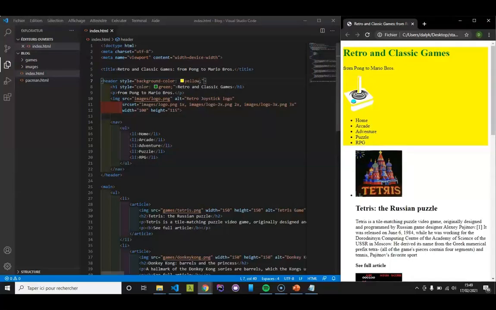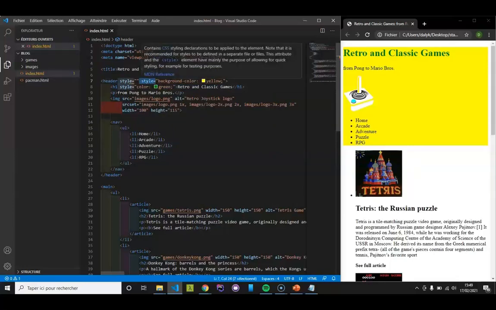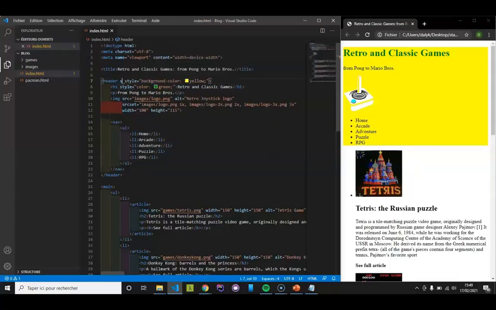So if we want to add other styles, we can add them one after the other. It's not necessary to add a style tag like that. It's not required at all. We can have only one attribute style. So we will simply add what we want to continue.